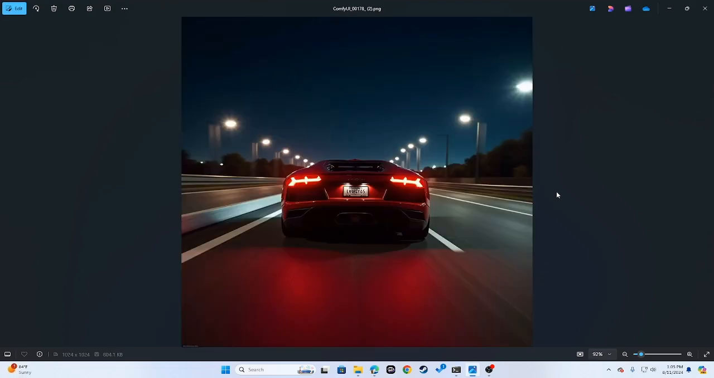And this is a Lamborghini at night speeding down the highway. This is pretty cool again. I made sure that it was a back view, and it did adhere to that prompt. I said back view camera, and it adhered to the camera view very well. As you can see, this is from the back, and it's speeding down the highway. This is great for video generation.